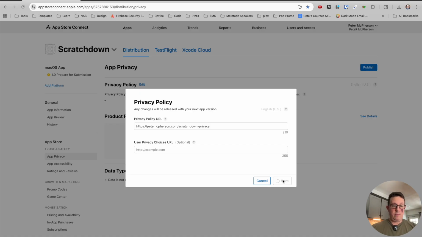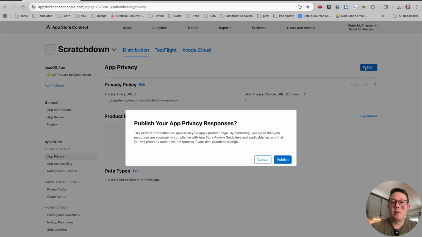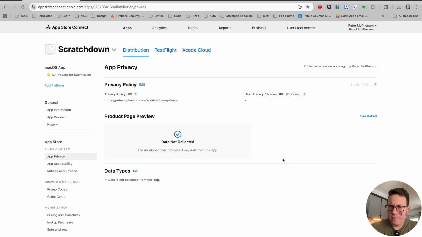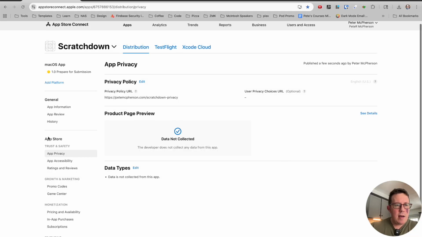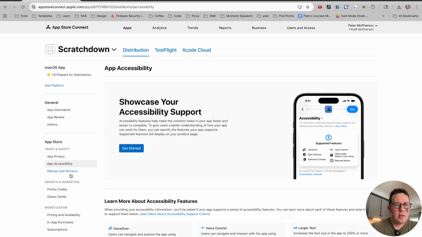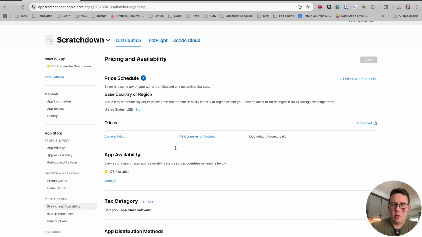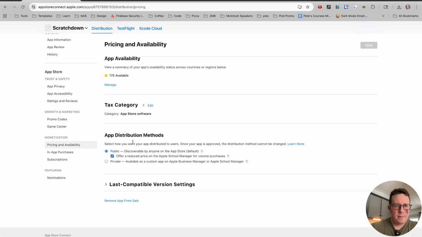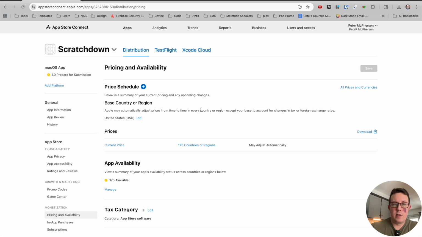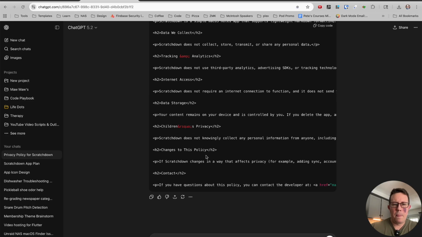I'm wondering what I'm missing here. Screenshots. I bet I need screenshots of the app. Oh, so annoying. Data is not collected from this app. So I'm going to publish this. It was already published, wasn't it? Published a few seconds ago. Yeah, probably. Okay, app accessibility. I don't think I need to do this right now. Promo codes, Game Center, pricing and availability. Current price is $10, lifetime. Public. I'm trying to think if there's anything I'm missing here. In-app purchases. Oh, you know what? I'll fire off under the thing here.